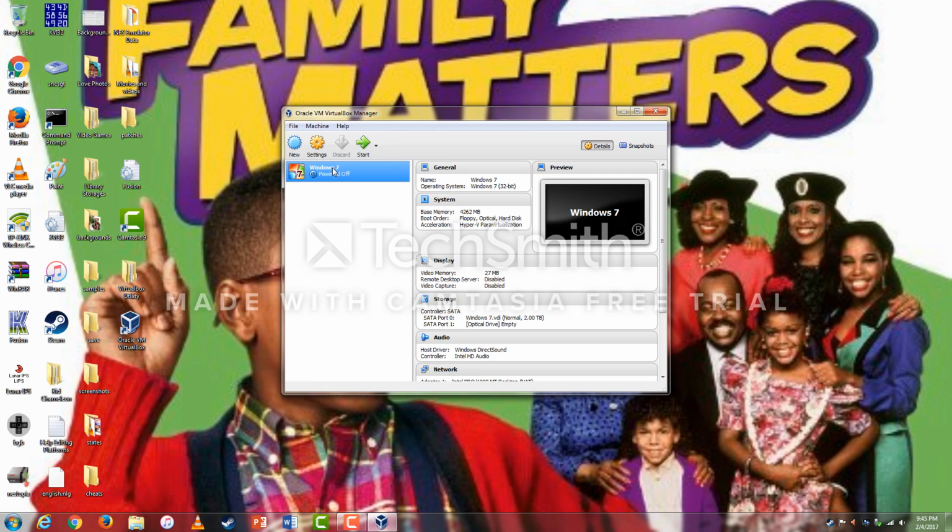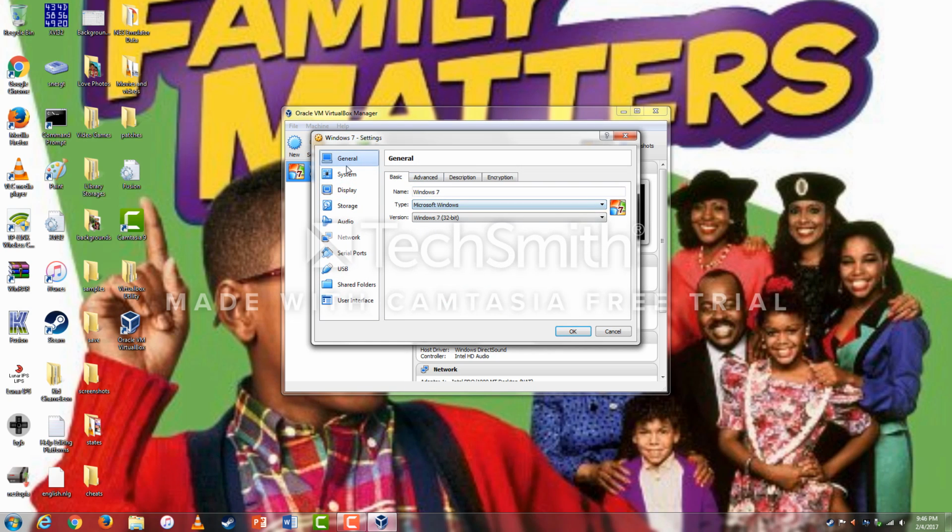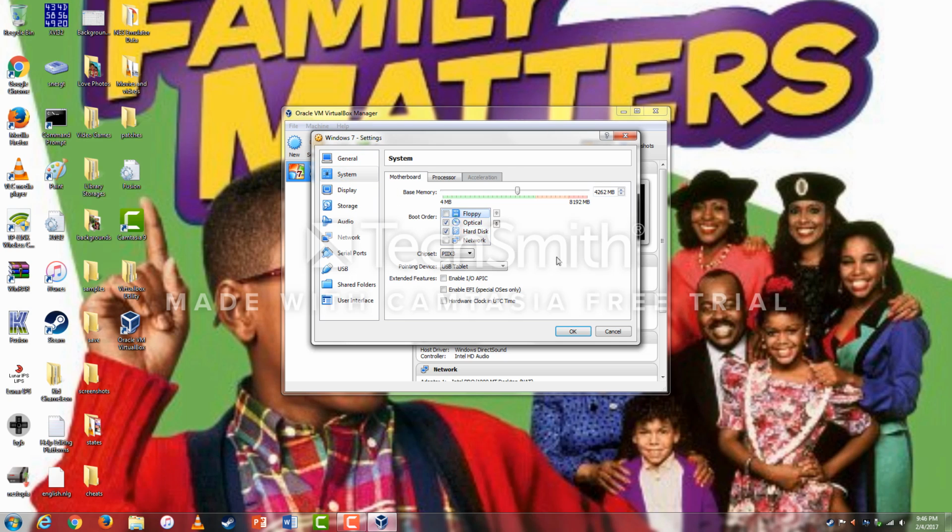And now we're going to go into our settings. System, we'll leave that alone. Okay, we're going to uncheck floppy. Network, we're going to check that. Yeah, we'll leave that alone. So we'll keep that 100% of the processor. We'll keep that, yeah. Now we're going to go to display, and we're going to set it to the highest value, and we'll enable 3D acceleration.